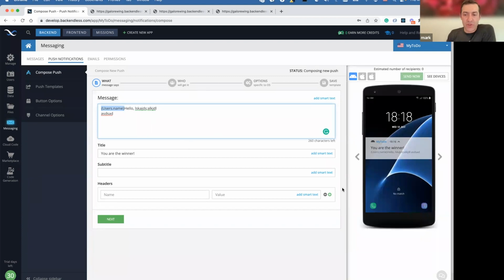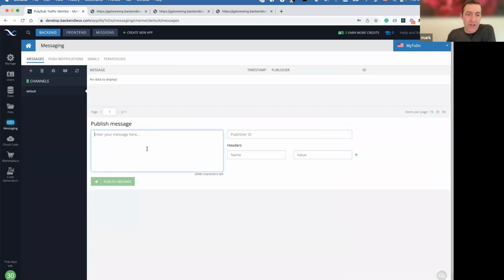So that's push notifications. If you don't care about templates and you just want basic notifications, if you go to messages, in here, you can just specify the message, set some headers, and send this message, and it will go out as a push notification as well to your users. Okay, so hopefully this gives you an idea about push notifications.